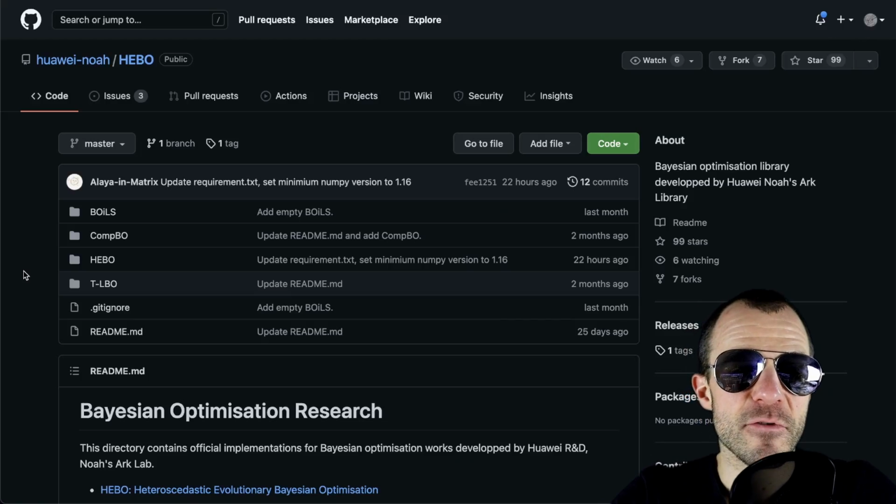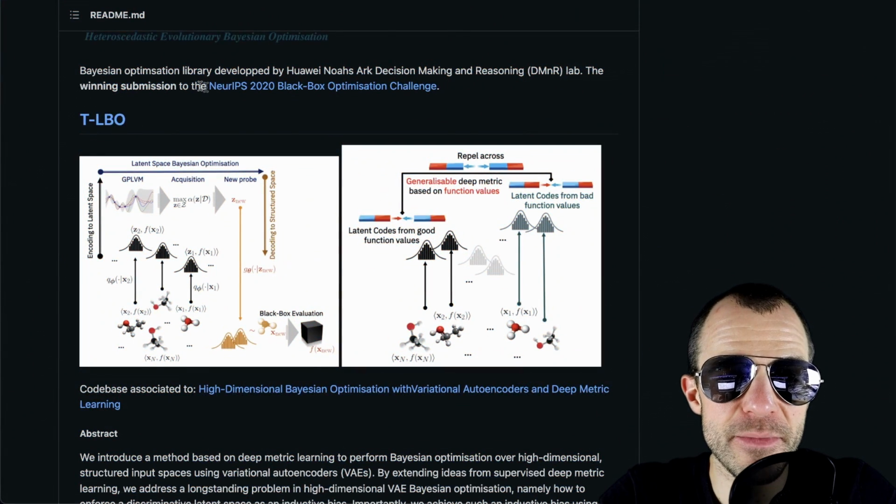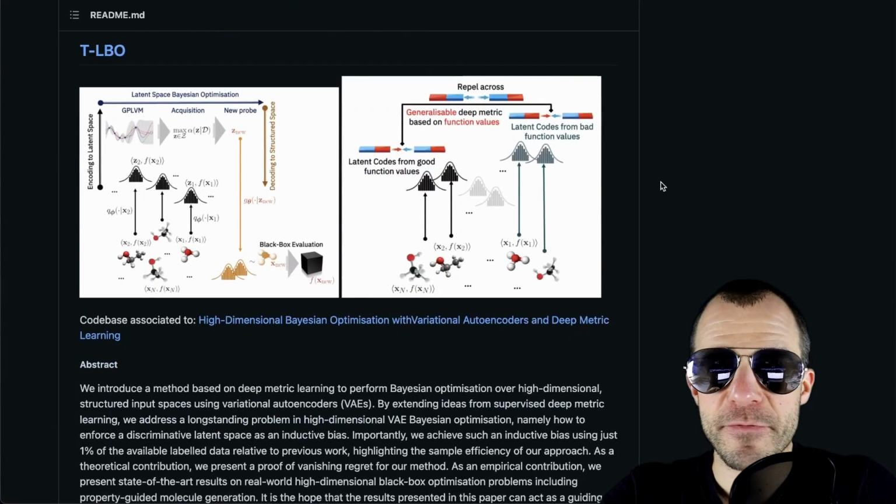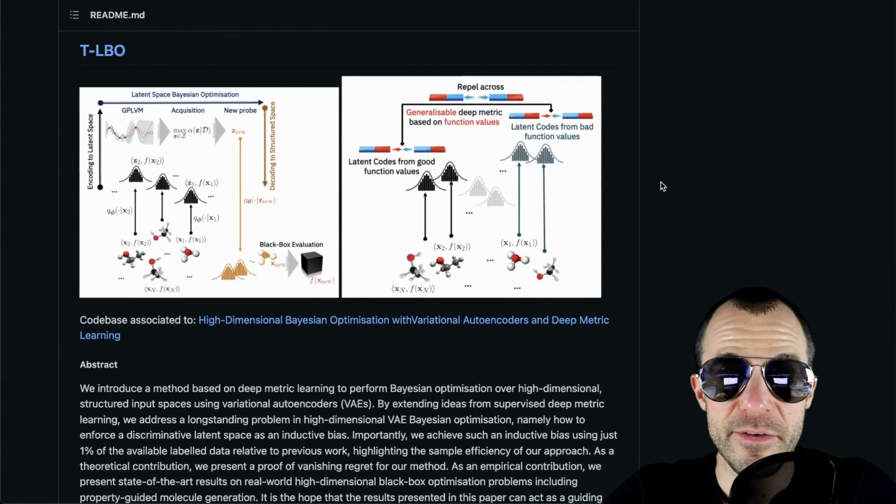HEBO is a library for Bayesian optimization released by Huawei. This was the winning submission to the NeurIPS 2020 Black Box Optimization Challenge. So if you're into this field and you're looking for a very performant library, maybe this is it.